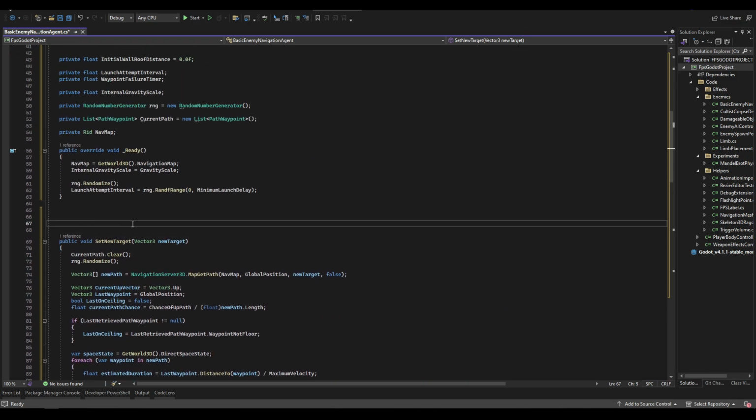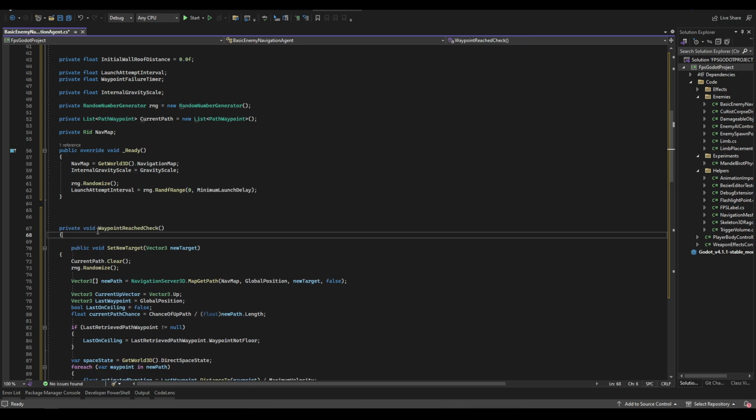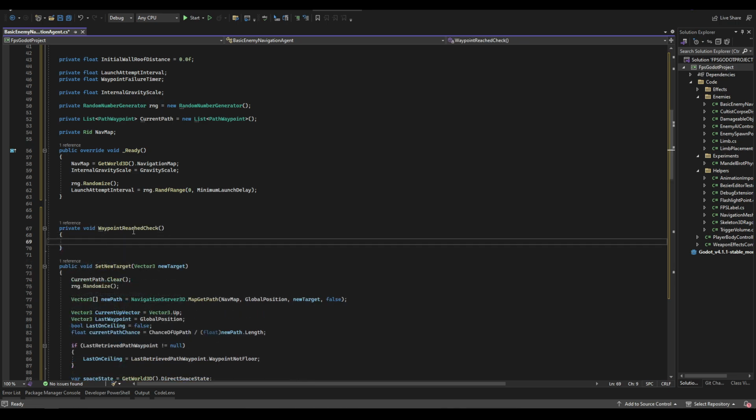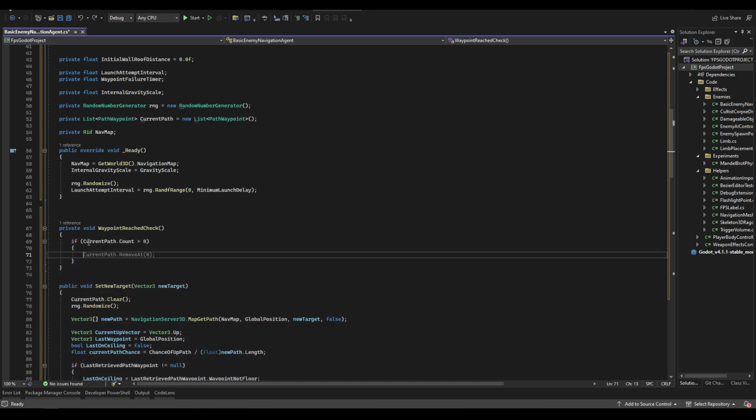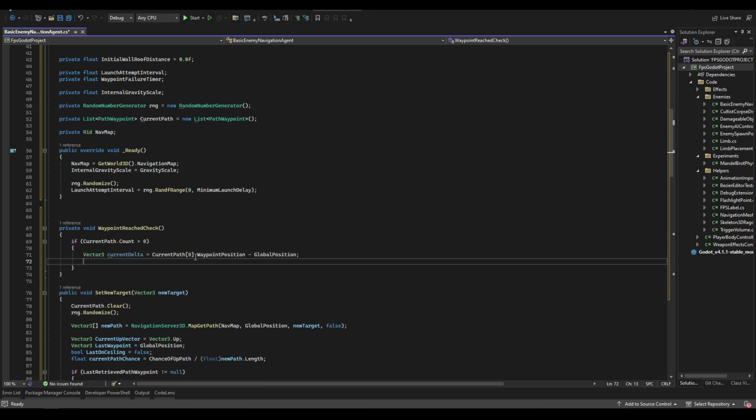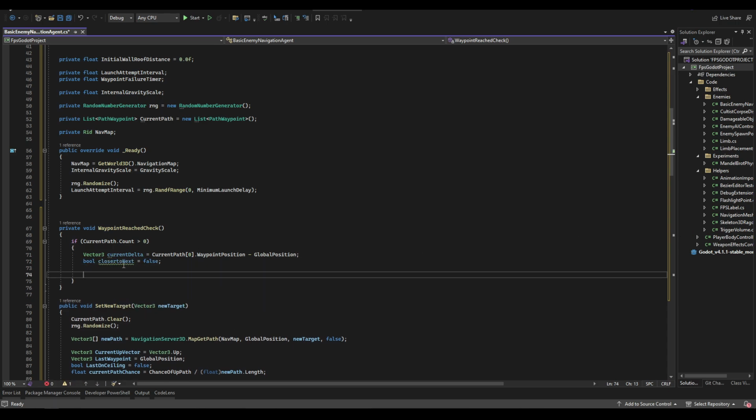Now we need to go ahead and create a function for checking to see if we have reached a waypoint. So let's go ahead and create that. This is going to be just private void waypoint reach check. And first off, we're just going to check to see if the current count is greater than 0. And if it's not, we're just going to ignore it. Current delta is going to be our waypoint position minus our global position. So that's just going to be the direction we should be moving in. And we're going to create a Boolean here for just checking to see if we're closer to the next waypoint than we are to the current waypoint.